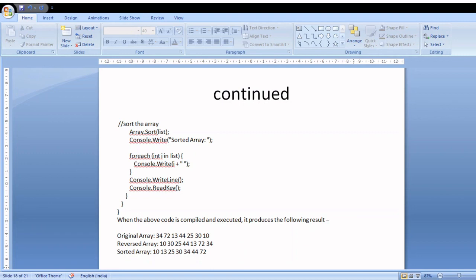10, which was in the last position, is in the first position now. 30 is finally there. The first number is in the last position. Now sorting goes. The Sort method will do its work, and it is sorting all the numbers in ascending order.